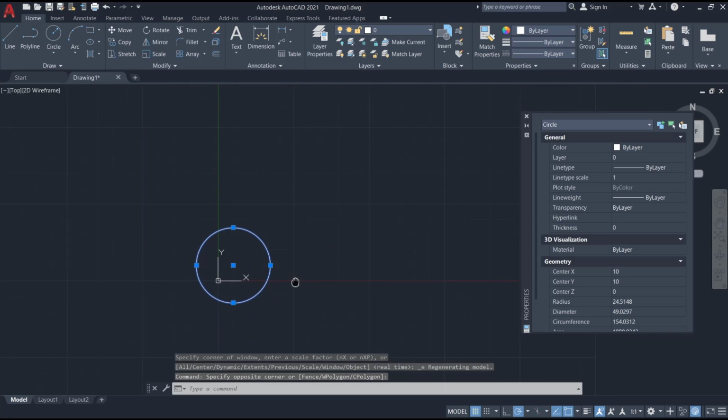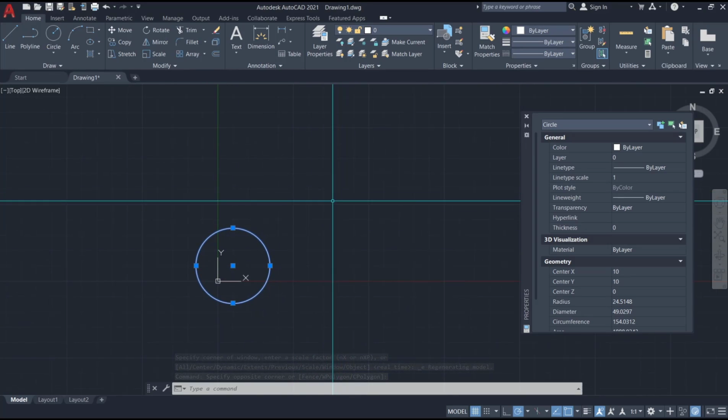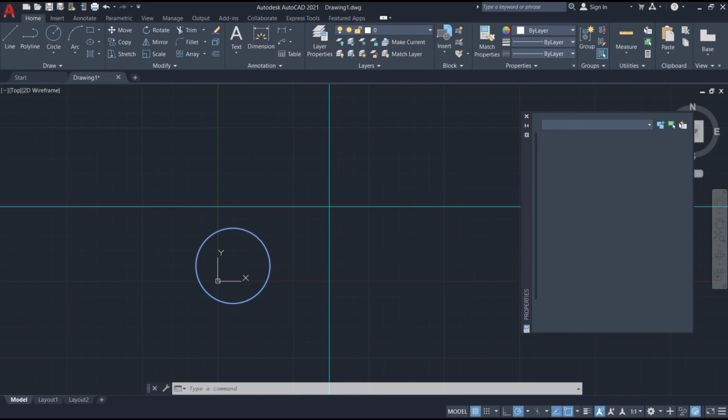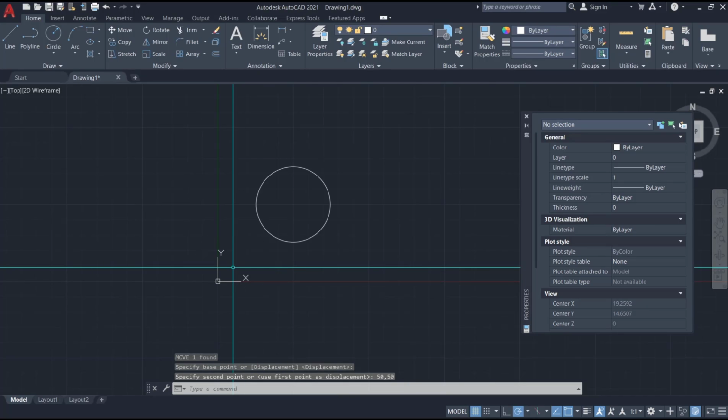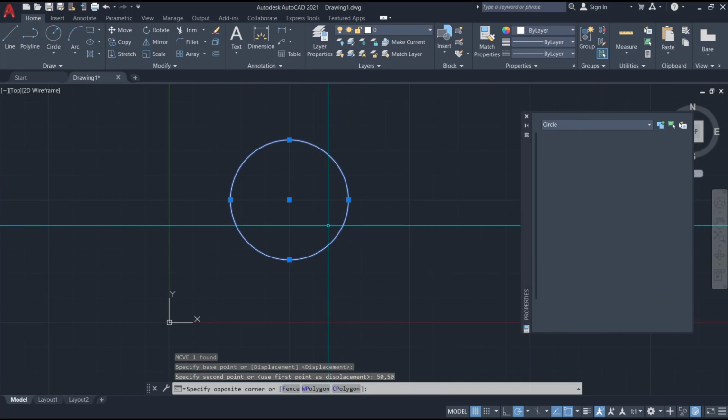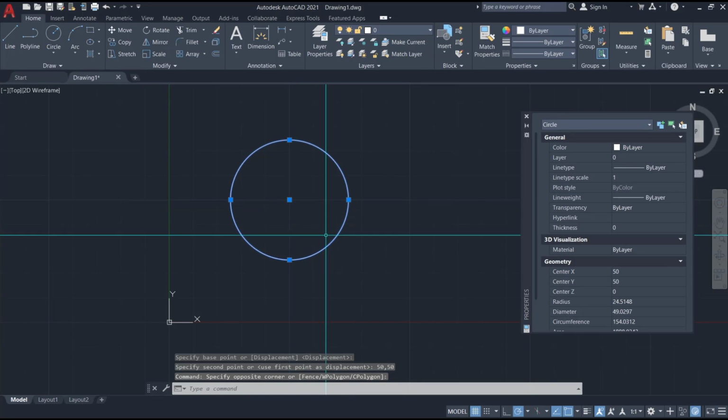So we'll move it again to 50, 50. Then tap move. Click from the center point, and I will move it to coordinate 50, 50. Press enter again. It will be automatically moved to coordinate 50, 50.